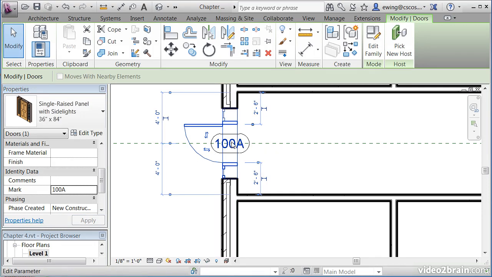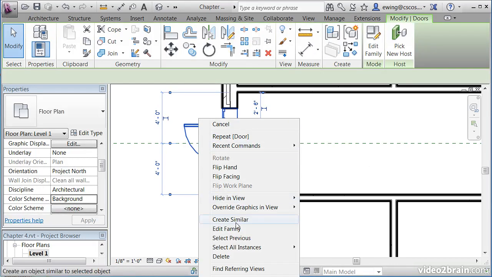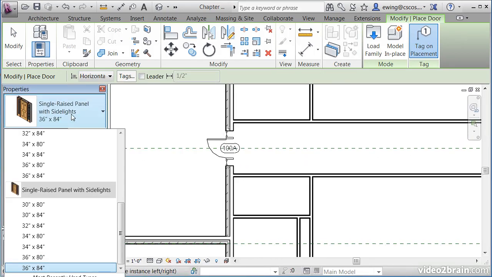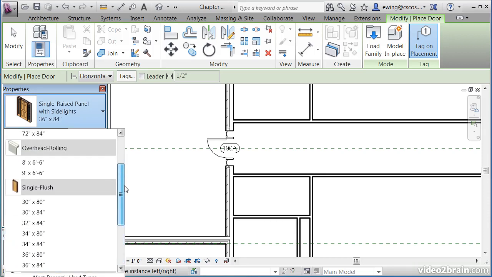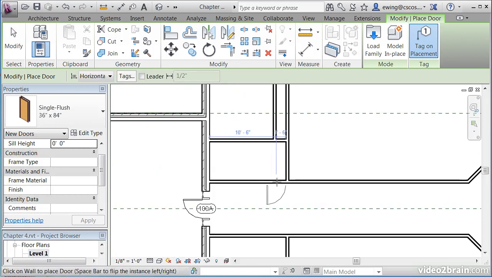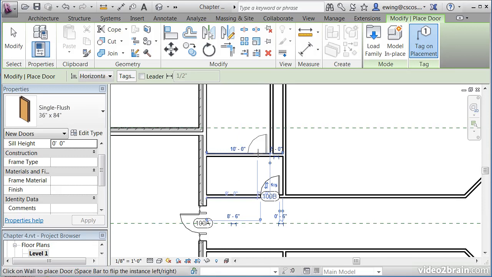We can modify it either in the model or in the properties as you see fit. Hit Escape a couple times. Select the door and right-click on it, and go Create Similar. What I'd like to do now is, in the properties, go to the type selector drop-down. Let's go back up to Single Flush. Let's grab 36 by 84 again. I'd like to put a door right here, swinging inward to the wall at 2 feet on center. I'd like to put another door here, swinging into the same area. Hit Escape a couple times.